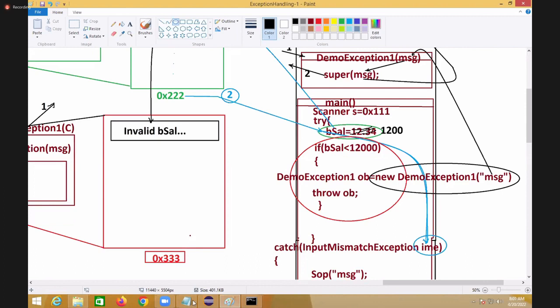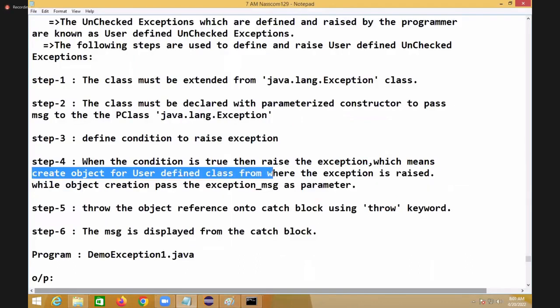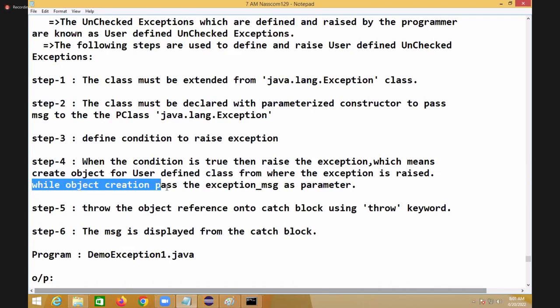See, there I made a statement. Create an object for the user-defined class from where the exception is raised. The exception is raised from DemoException1. Create an object for DemoException1. While object creation, pass the exception message as a parameter. Now you are passing "invalid basic salary" as the parameter.